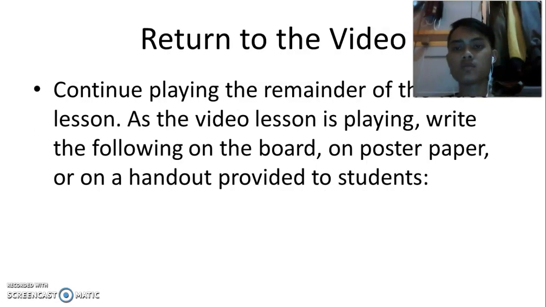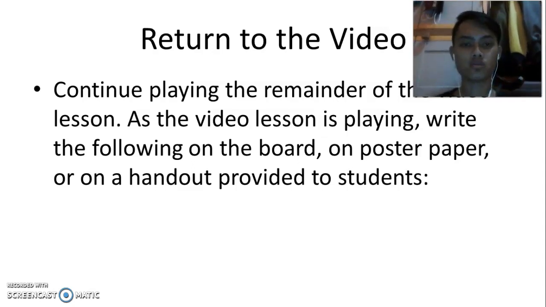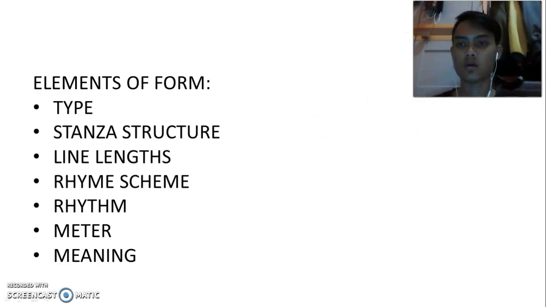After that, the students will return to the video, continuing to play the remainder of the video lesson. As the video lesson is playing, write the following on the board, on poster paper, or on a handout provided to the students. These are the elements of form: type, stanza structure, line length, rhyme scheme, rhythm, method, and the meaning.